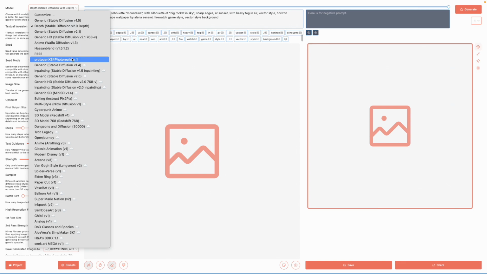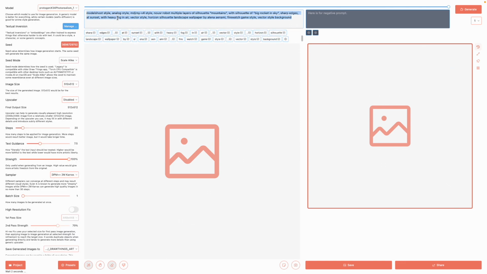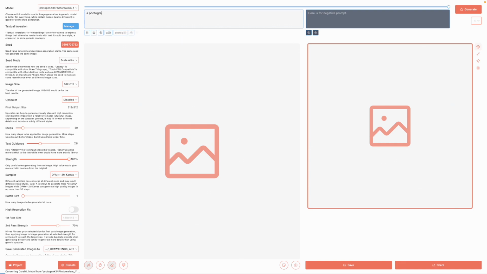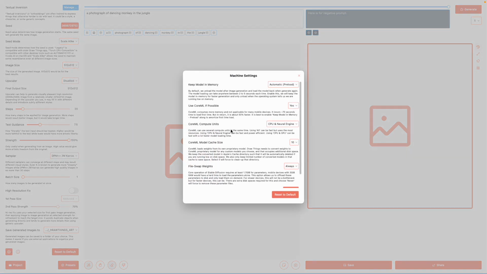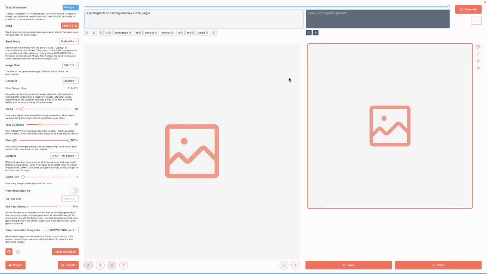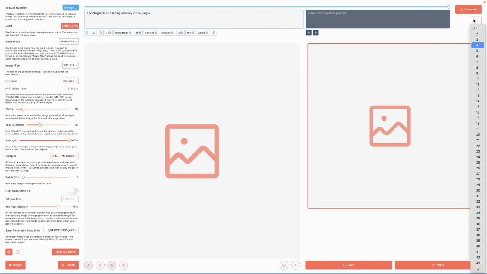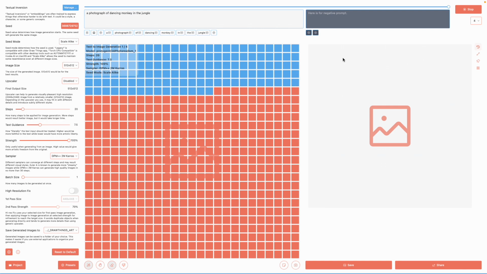Let's say I use this Protogen photorealism model. I can say, a photograph of a dancing monkey in the jungle, and I'll set the image size to 512 by 512. If you're running this on an M1 or M2 machine, you can enable the Core ML compute units. If you're using 512 by 512, it's going to generate things a little bit faster. Let me try. As you can see, it's blazing. It's a lot faster than before.